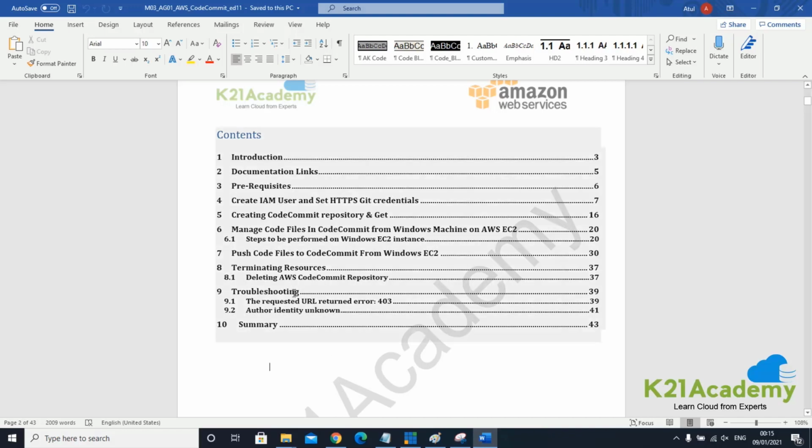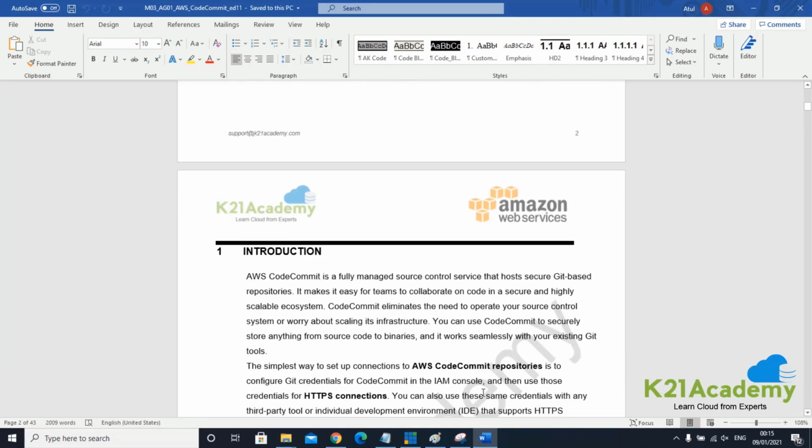And then finally, we'll clean up the resource, the Git repository that we have created, or the CodeCommit repository, basically the same thing. And then chapter 9 is about troubleshooting. So if you hit any problem, there's a high probability someone else must have encountered this problem. So make sure you watch that under the troubleshooting section. So let's first begin with the introduction.